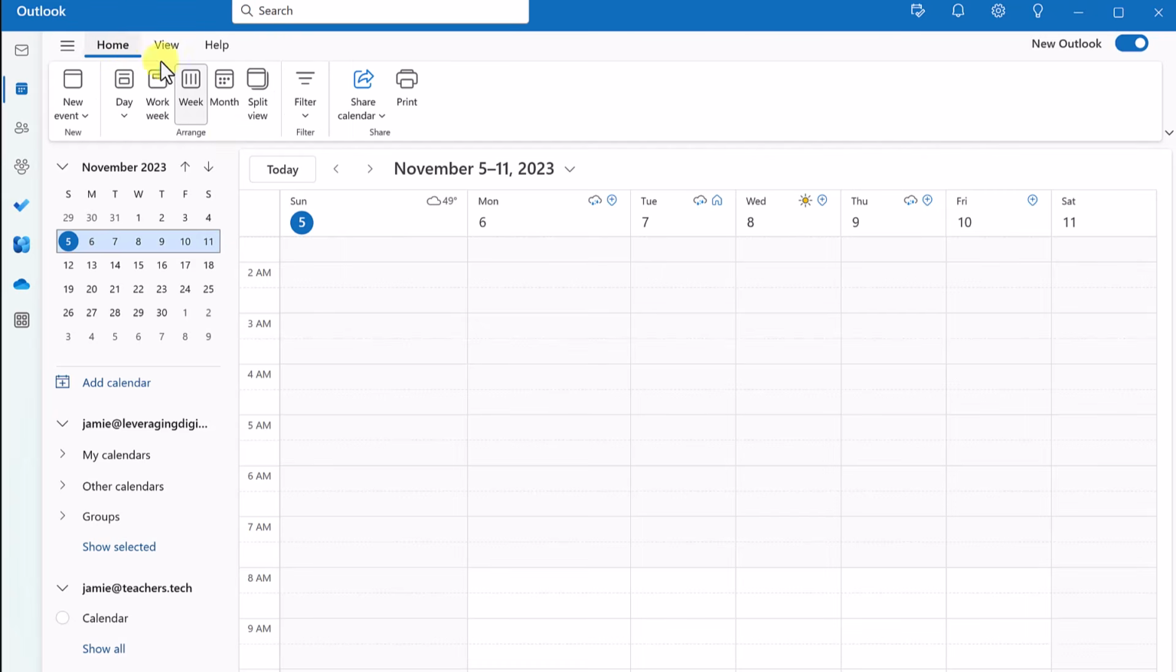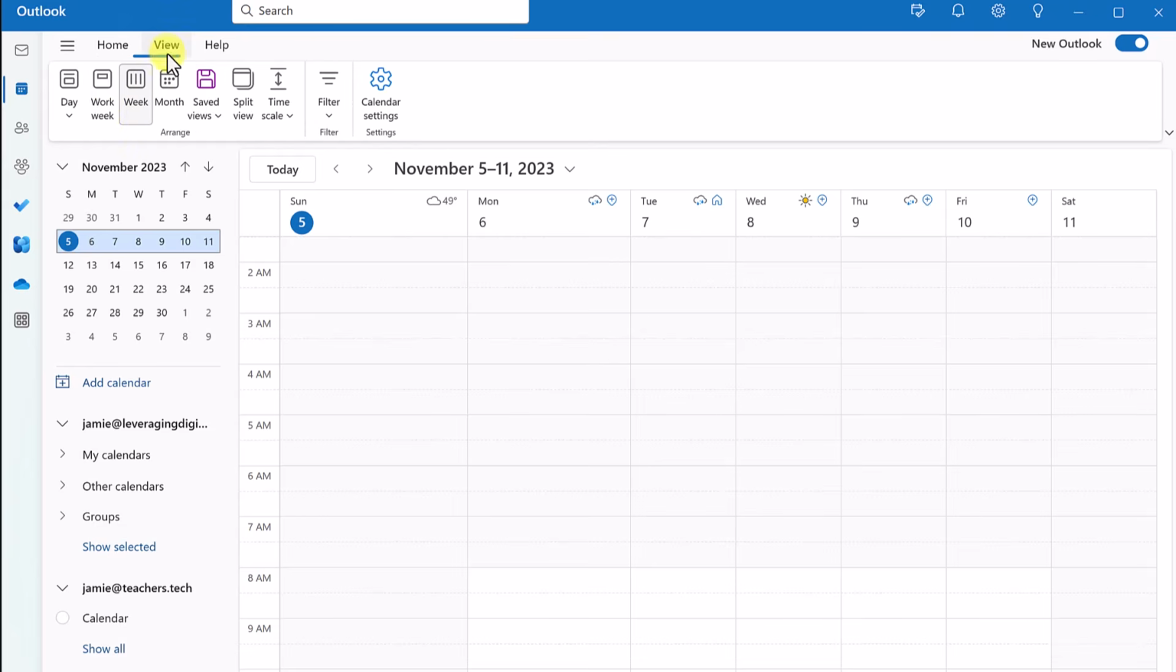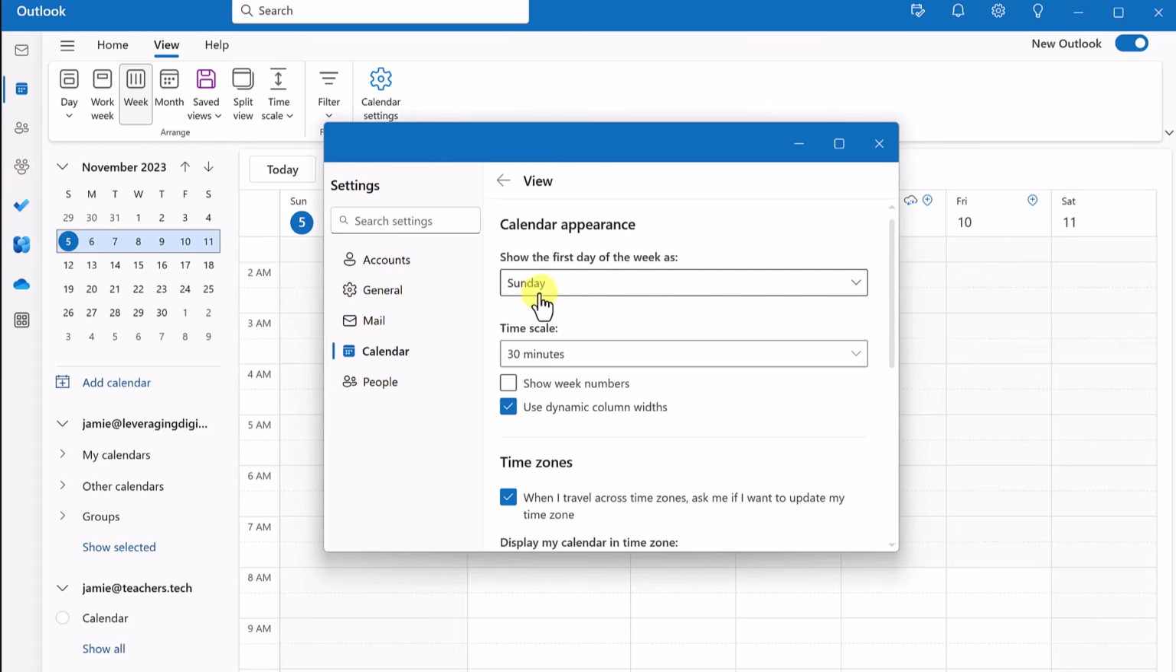So if I go to home, we have our split view, month, week. If I go to view, you're seeing the same things. There are the calendar settings under the view. We also have it up top here. If I click on this, it will open up the calendar settings. This goes directly to the calendar settings. This one up top will bring you to the general settings, but you can still navigate to here.